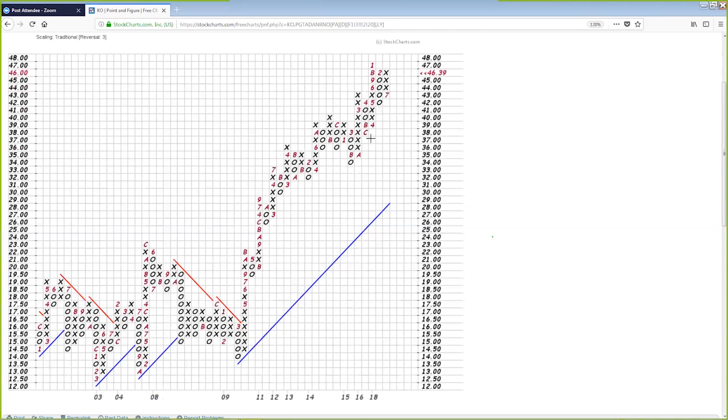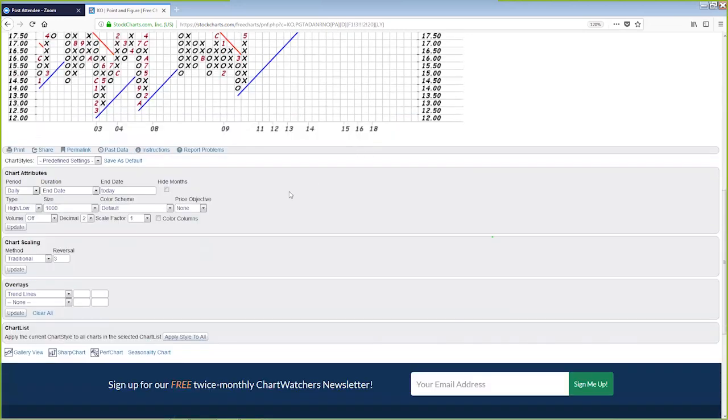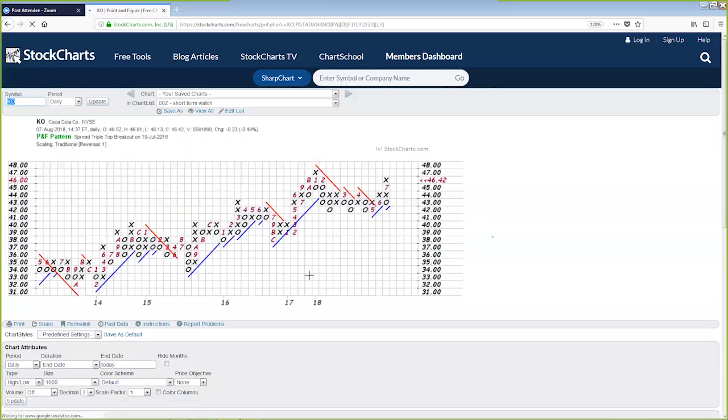But what I want to do is just take a minute and let's change some of these attributes and see if we can make a slightly different chart that is useful in different ways. So let's start by making a 1-box reversal, and you're going to see a different look. And now we have a point and figure chart that goes back to 2013. We would have to go back and look at a daily vertical bar chart, back to the beginning of 2018, but this has attributes of accumulation.